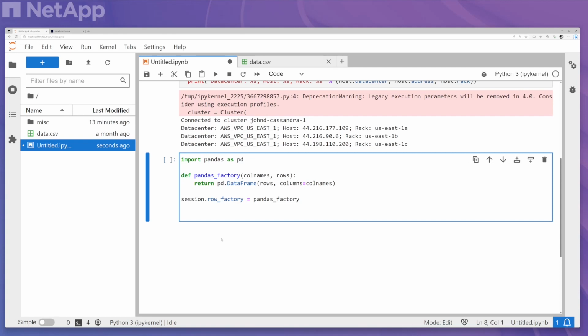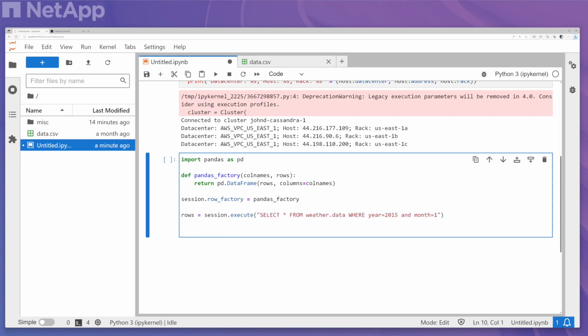And now all we need to do is execute a query. So we can define the query as so. You can see here we have a query written in CQL, which is very similar to SQL. We're saying select star, which is all the columns, from weather.data, which is the database, where the year is 2015 and the month is 1, which would make it January.